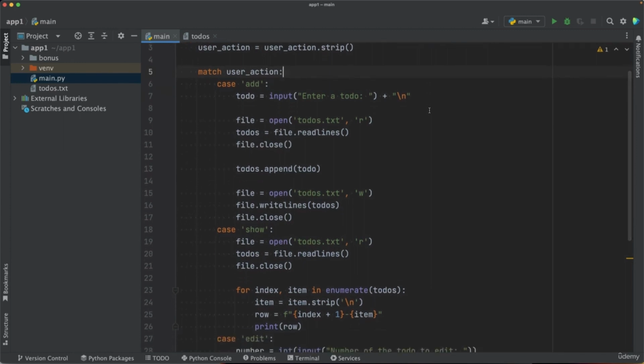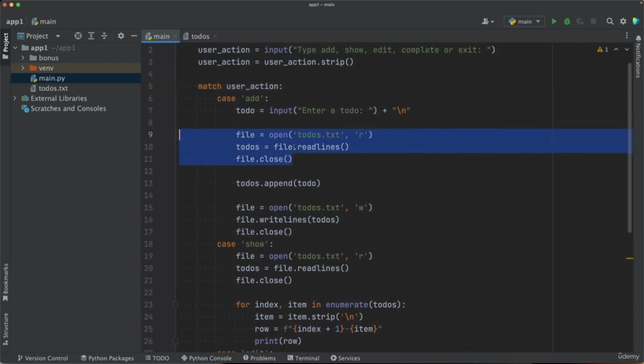What we will do exactly is we're going to use a better way to handle files. So for example, here we are opening a file in read mode. Then we read the lines of that text file. We store the lines in a list and then we close the file. But this can be done in a better way using the with context manager.